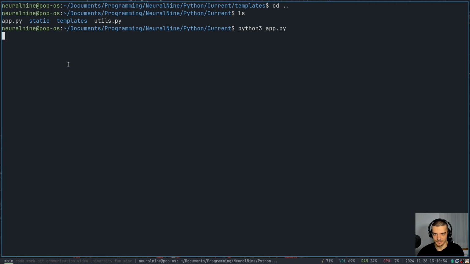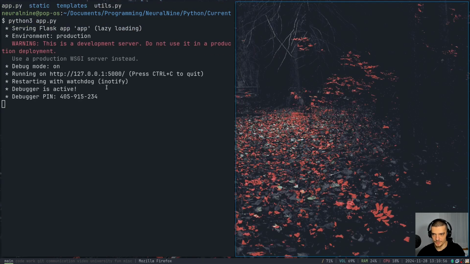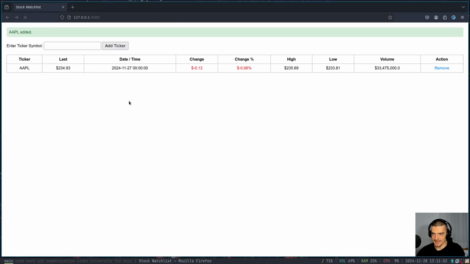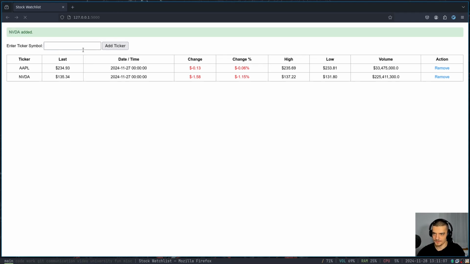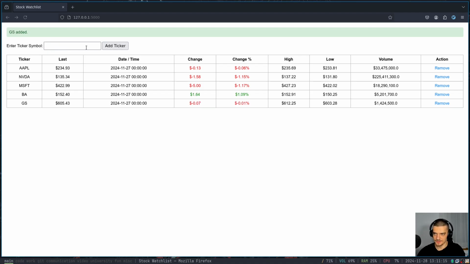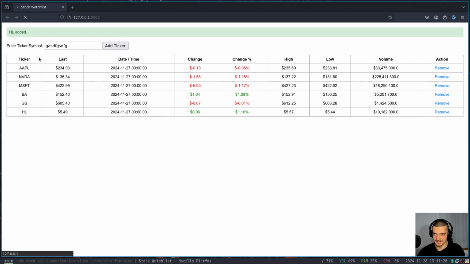So python3 app.py, run this, open this in a browser, and let's see what happens. AAPL, add ticker, works. Let's go with NVDA. Let's go MSFT, BA, Goldman Sachs. I don't know, is there a company? Let's just try something. HL. I'm sure HL exists, right? Yeah, there you go. I don't know what HL is, but if I try to do something that does not exist, it will tell me that it didn't find the symbol. So problem with this symbol.